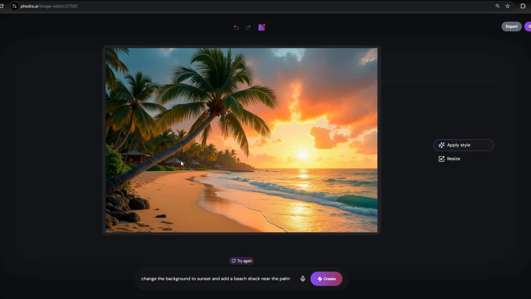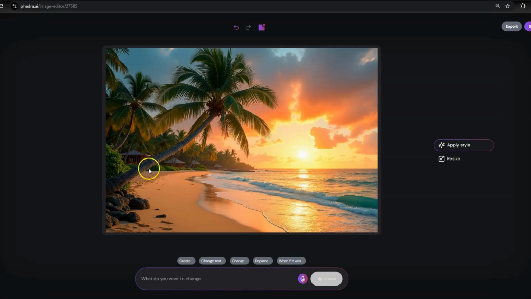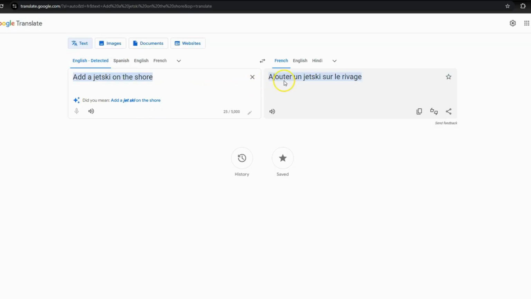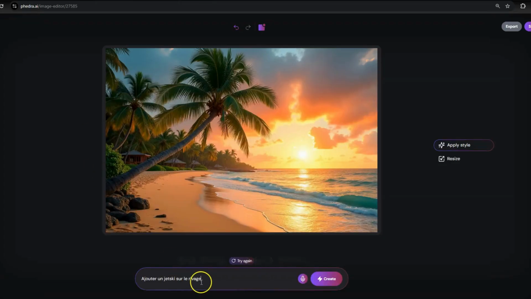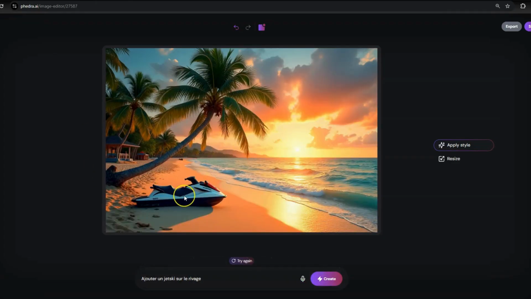All right, not only that, we can also add text prompts in different languages which are not English. So let's try a French prompt. So I've translated add a jet ski on the shore to French. And I'm going to use this prompt here. Okay, a jet ski was added using a French text prompt.